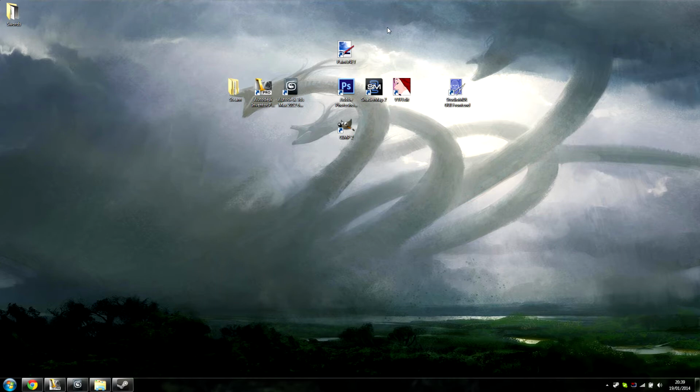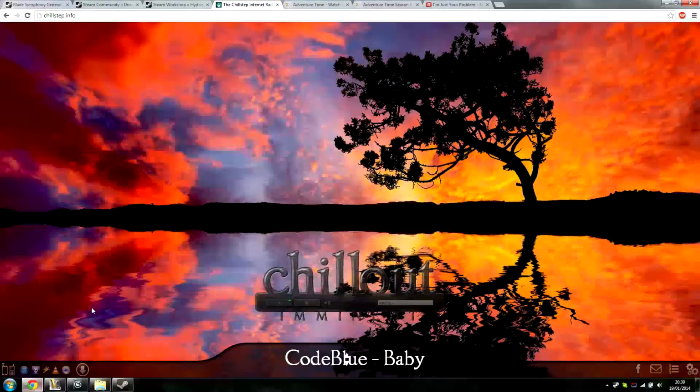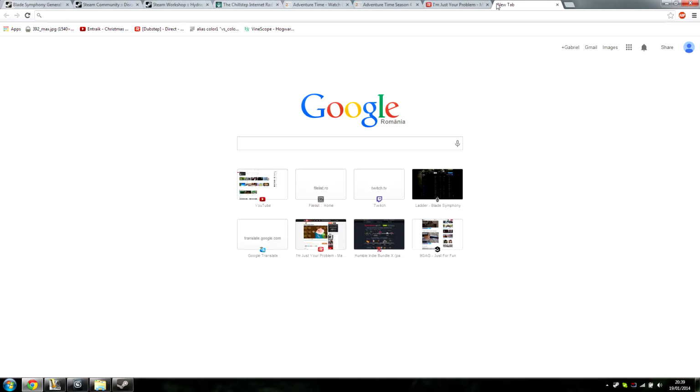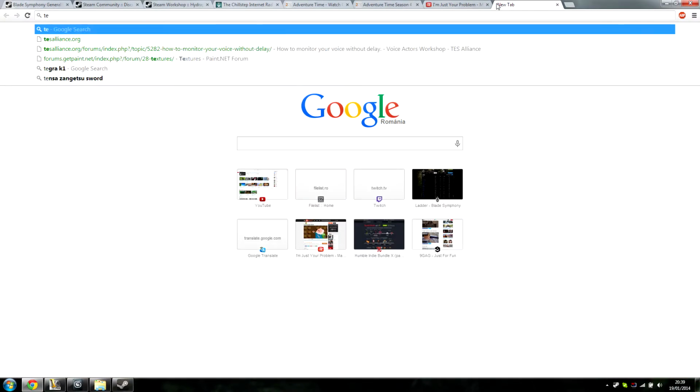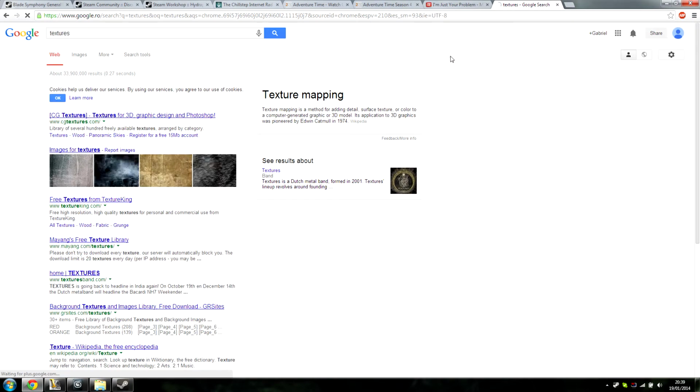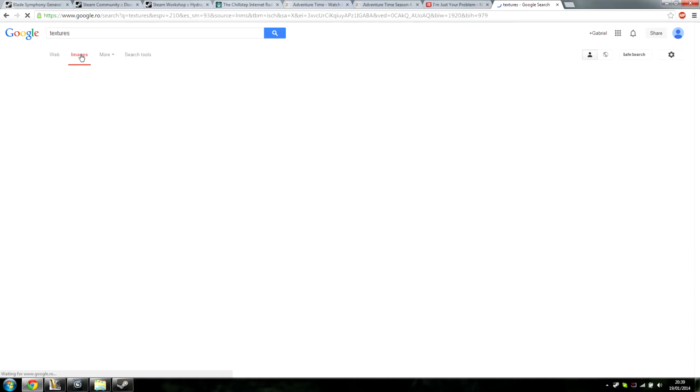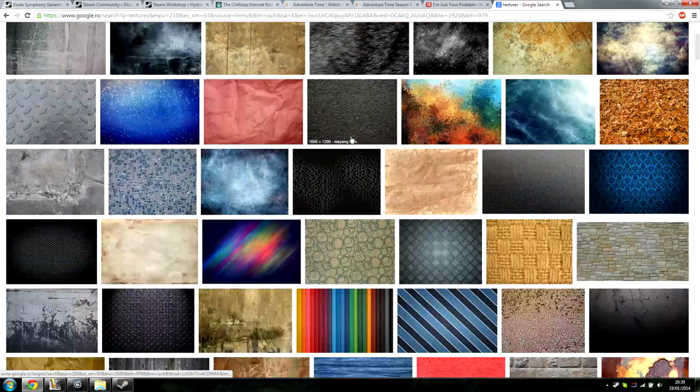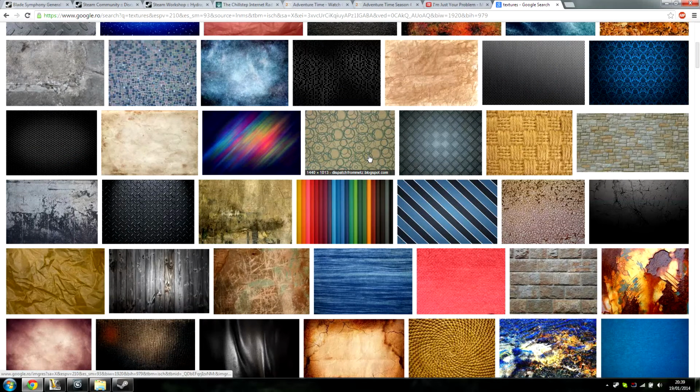Now, there's multiple ways on getting a texture for your sword. First way is going on the internet, and then on Google you write in textures and whatever you want. Whichever textures you want, you can get them from Google. This is the easiest way, and if you have no clue on how to do textures, this is how you should start off.